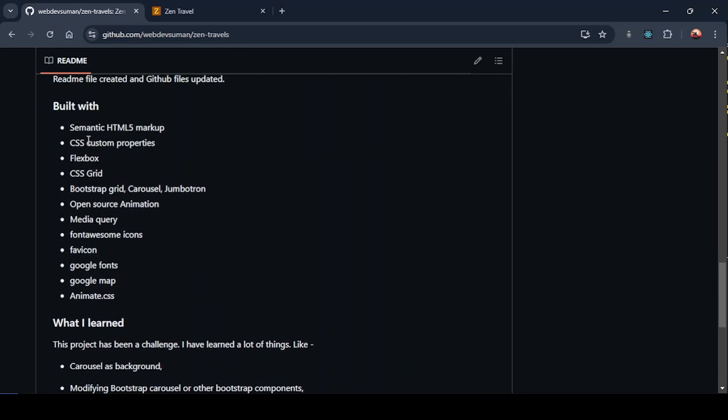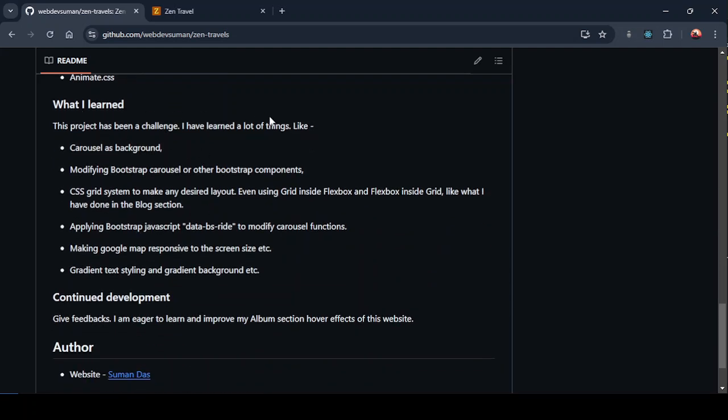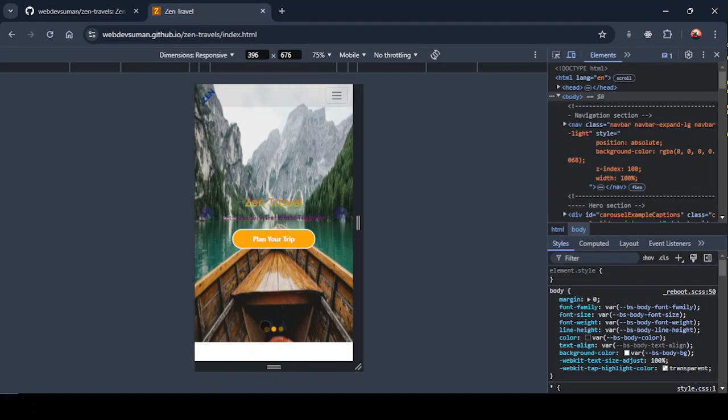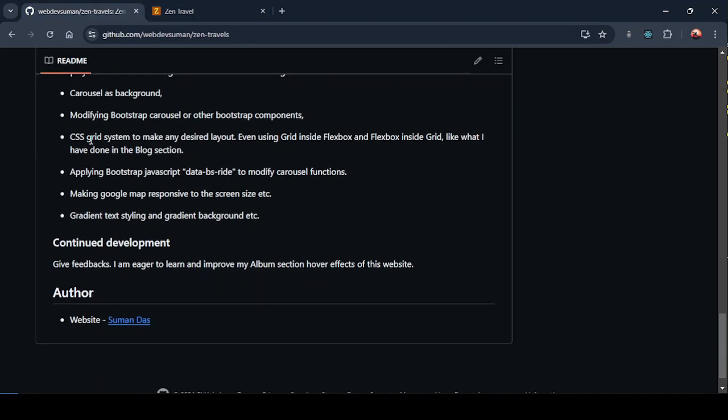Here are some tools which I used to make this website, and this is what was a challenge for me, or what I learned, like making a carousel as a background, and modifying carousel components like the bars, which I modified into the rounded part here. Next, the grid system, all my doubts are cleared.